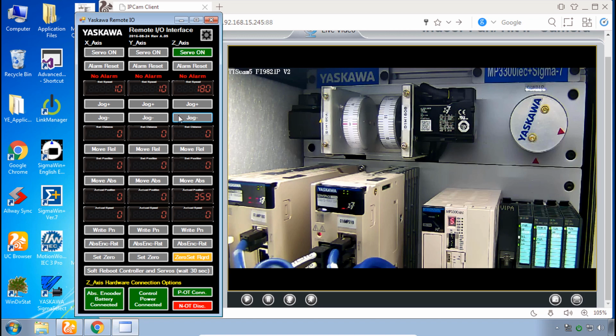What if I'd press one of these buttons and the motor didn't spin as expected? Where's the problem? Is it the motor? Is it the amplifier? Is it the controller? Maybe it's the remote I/O. So the point is, we need a way to be able to directly test the operation of the motor. This way we can break down the system into smaller components and just test that the motor and amplifier, the Sigma 7 servo, is working correctly.